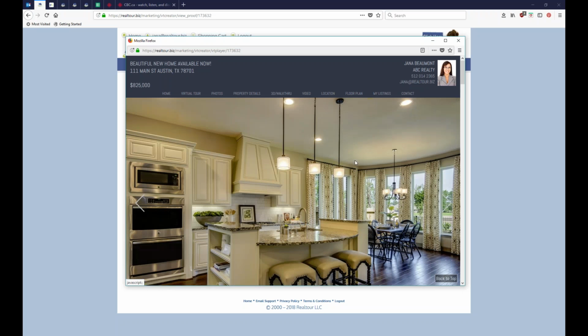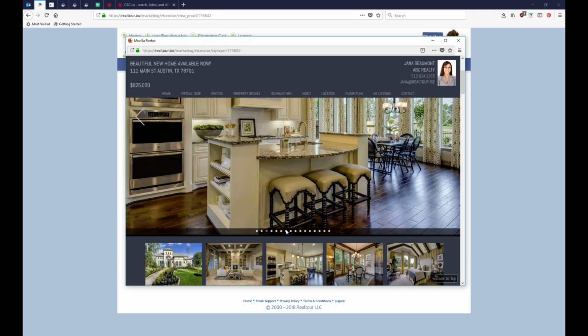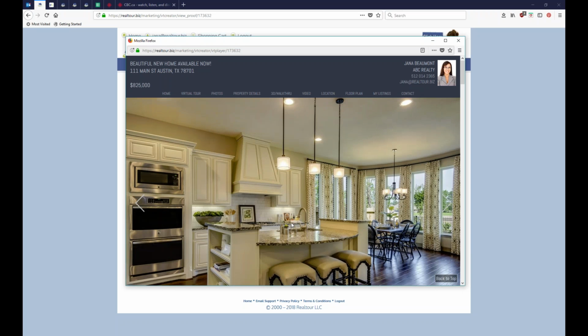So by choosing the single property website version, you get the best of both worlds. If you choose the classic player, you only get the classic player. You don't get the layout and the setup like this. So I strongly recommend you choose the single property website version. And when I'm in here, remember, I'm in the proof.